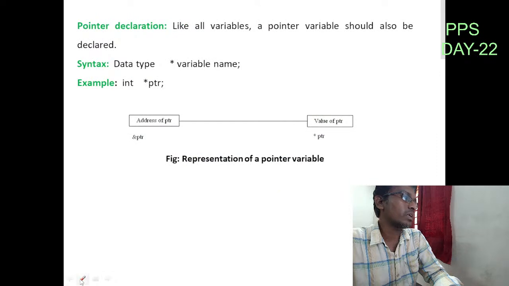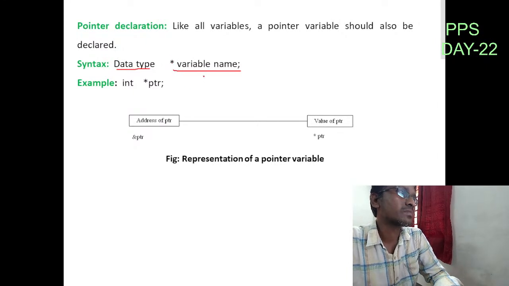Let us see how we declare pointers. I just said that we use a data type followed by the variable name, and before that variable name we write a star. Then the variable is called a pointer variable. In ordinary variables, we write a data type followed by the variable name. If it is a pointer variable, you have to write a star followed by the variable name. For example, int is the data type and the variable name is ptr, preceded by a star. Then the variable is called a pointer variable.